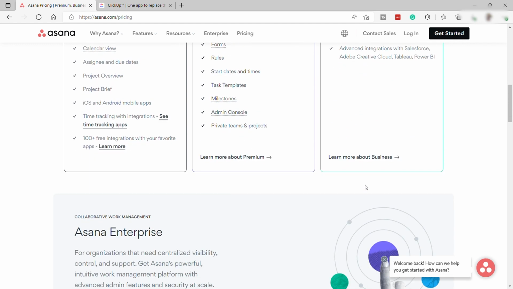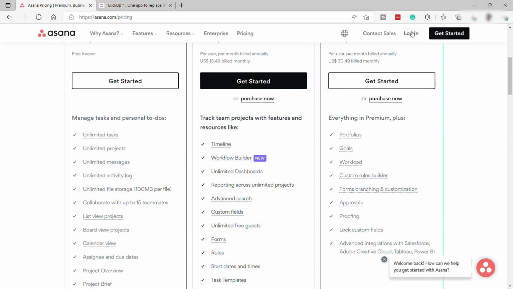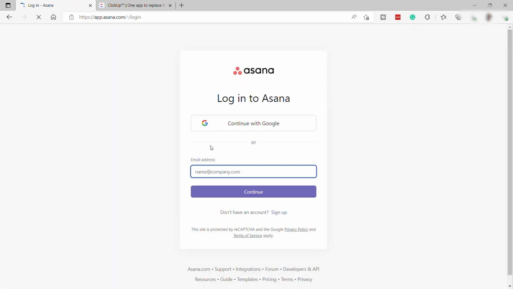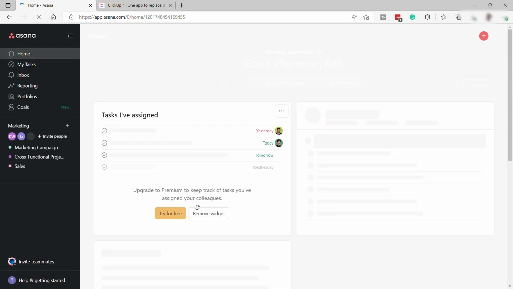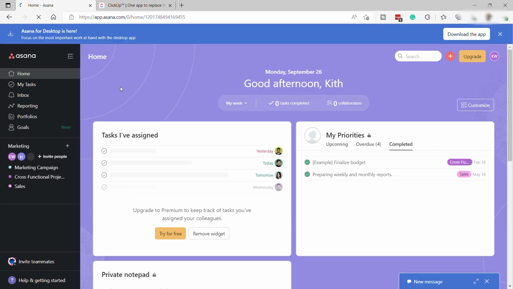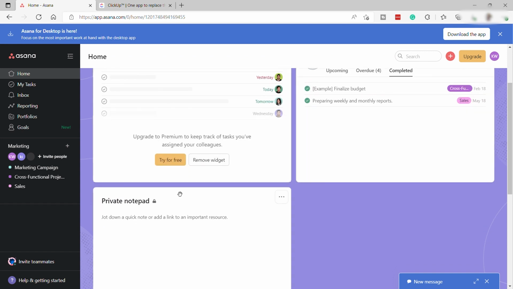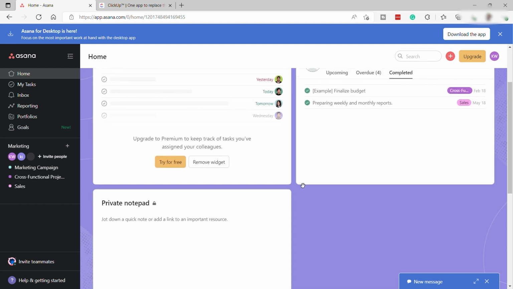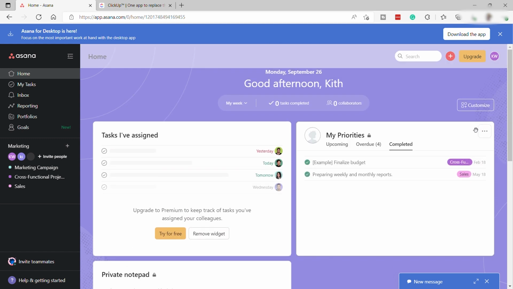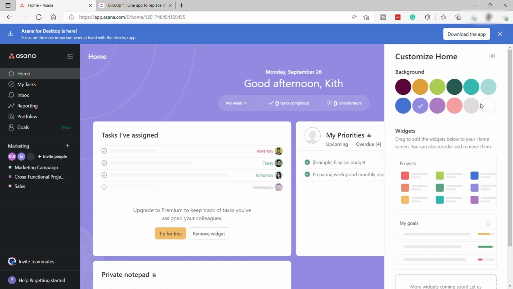So now let me log into Asana to show you their user interface. So just give me a moment. So this is now the home dashboard of Asana once you log in. From here, you can see the tasks assigned to you, your priorities, and a private notepad. But of course, you can also customize your dashboard here. Just click customize, and here you can also add more widgets inside your dashboard.